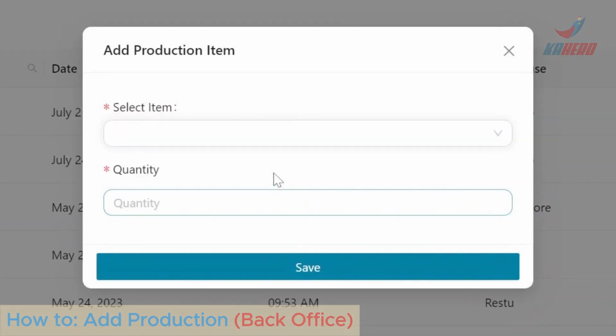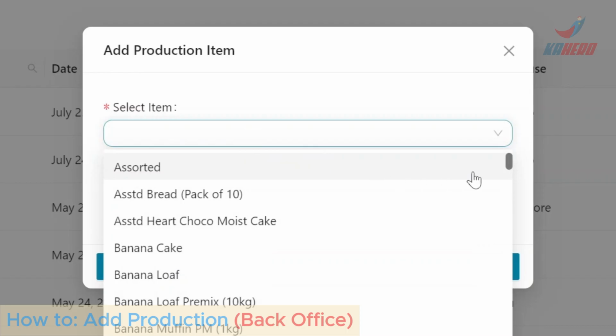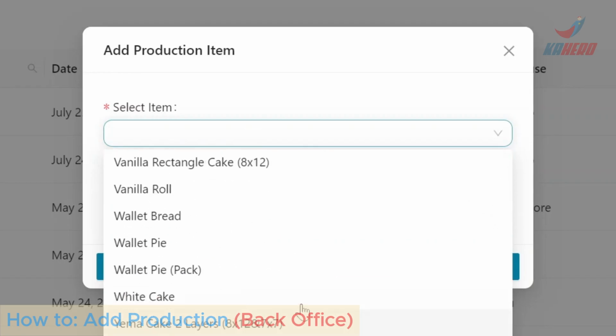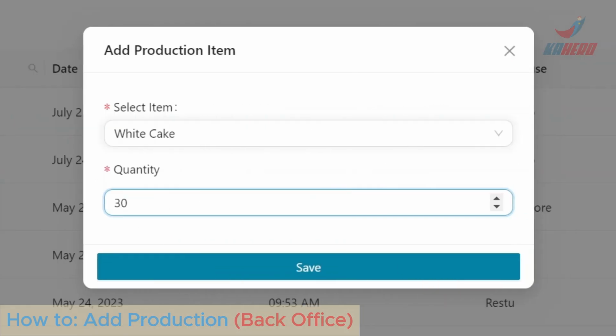Another pop-up window will then appear. Inside the Add Production Item window, you will input the following. Select Item refers to the composite item you want to add. When you open the drop-down button, only the items that enabled the composite item will appear. Quantity refers to how many you want for the item to produce. Once done, click the Save button.